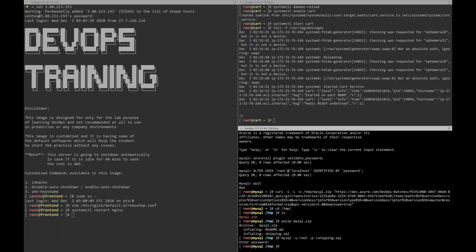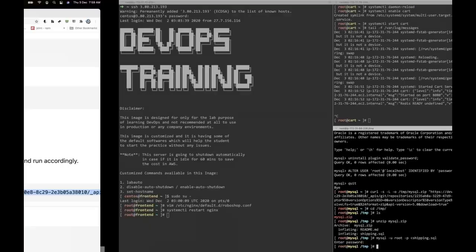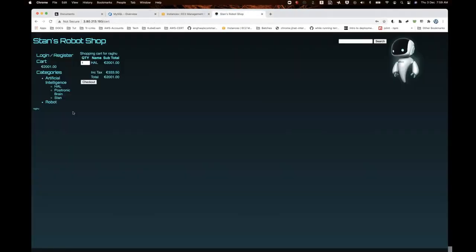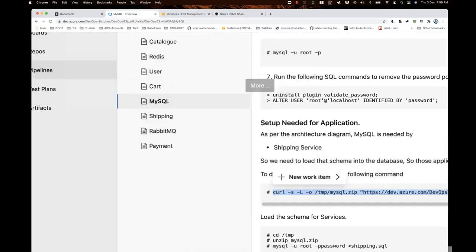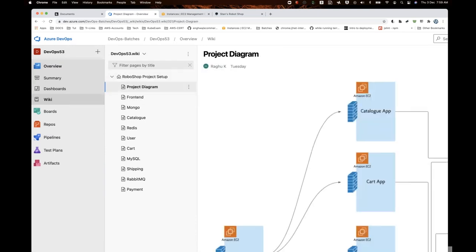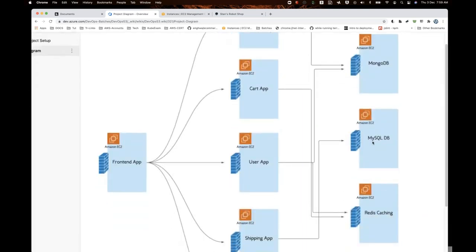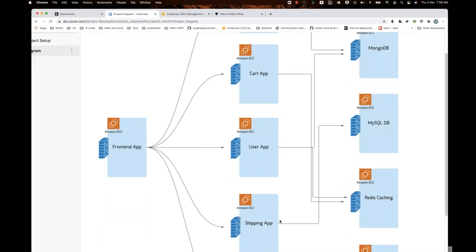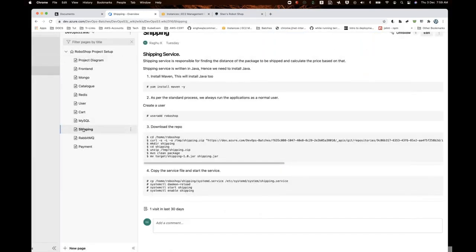Okay, that's the MySQL part. And MySQL is depended on by whom? So who is depending on MySQL? Shipping is depending on MySQL. If you see the diagram, MySQL is depended on by the shipping app. So the next one is going to be shipping. That's where you set up MySQL, and the next one goes by shipping here.